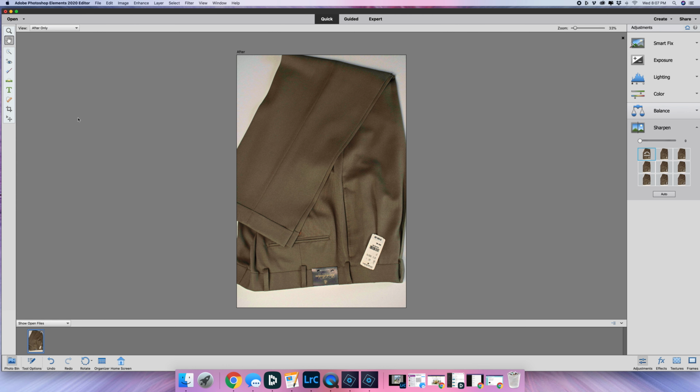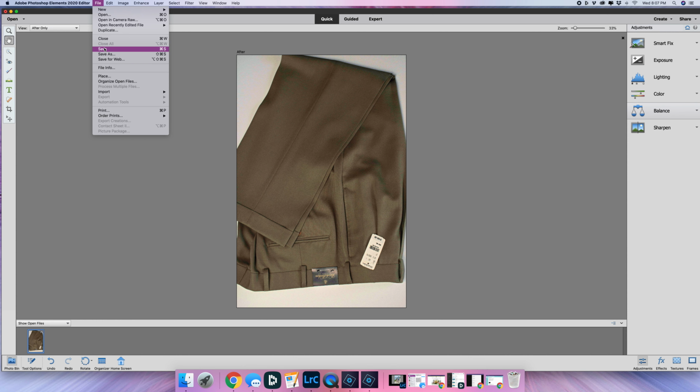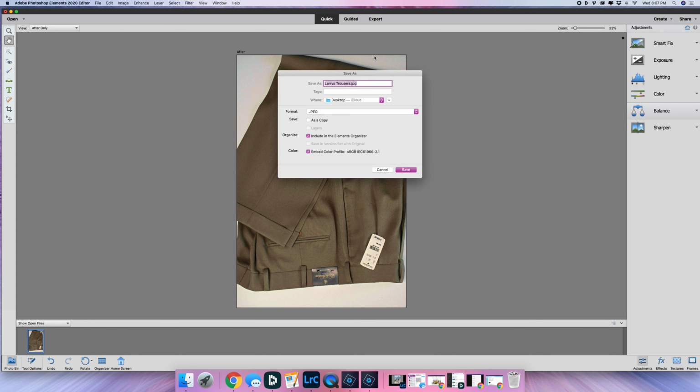Now, when you want to get rid of it, you go up here to File and you say Save. And you say Trousers and you save it back to your desktop or wherever you keep your images. I would suggest putting it back on your desktop so that you have access to it right away if you want to email it to someone else. So say save.